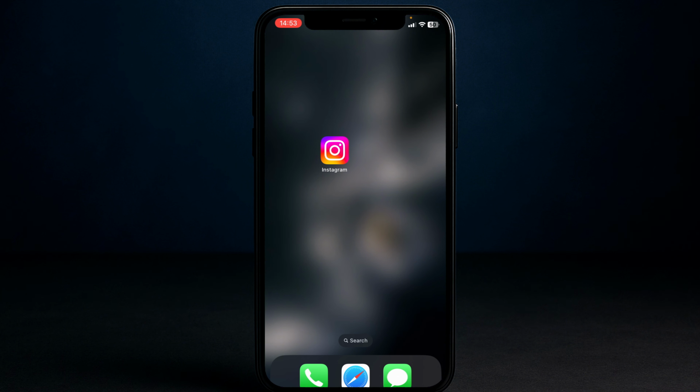If Instagram disabled your account, you see a message when you try to log in. Tap learn more and follow the instructions to appeal. You may need to explain why your account should be restored. And that's it. By following these steps, you'll have the best chance of recovering your hacked or disabled account.